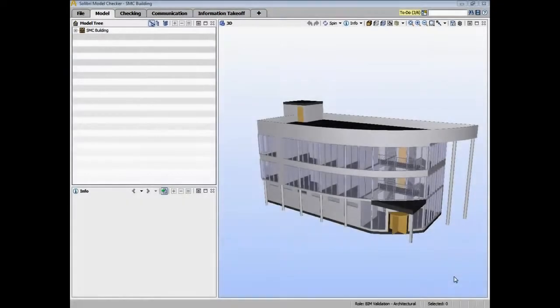This is the model layout. In the model layout you can see three views by default: the model tree view in the top left, the info view in the bottom left, and the 3D view. We'll start with the model tree view.